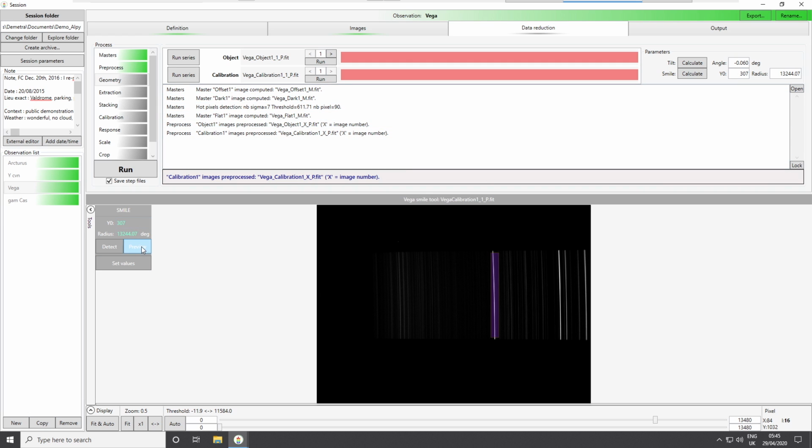If you click on the preview image, in this case, you will see the effect of the correction. Now the lines are perfectly vertical, so you can see the deformation of the line. Okay, so those are the only two parameters to put in this step.